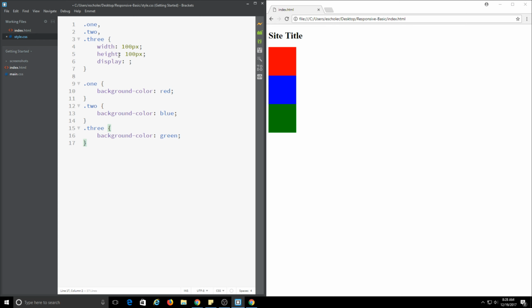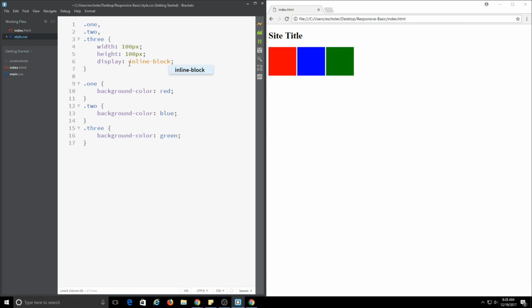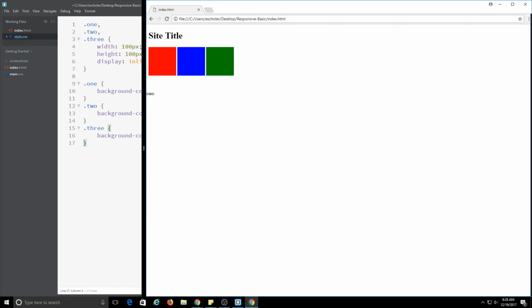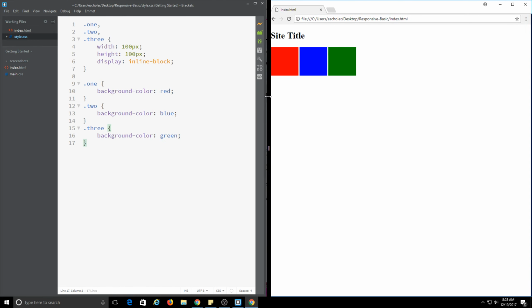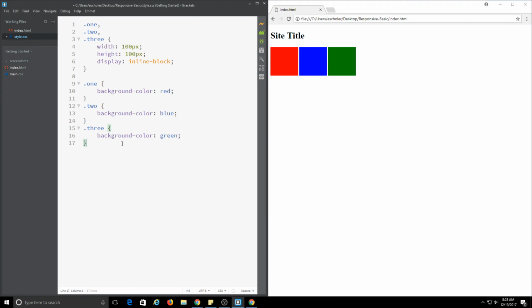They're all 100 by 100, and they're currently stacked block. So if I go up here and say display inline block, and then they stack side by side, which is exactly what we want. So perfect, right? If I flex this page, nothing's going to change currently. So let's look at that, right? If I do this, nothing changes. It's the exact same.